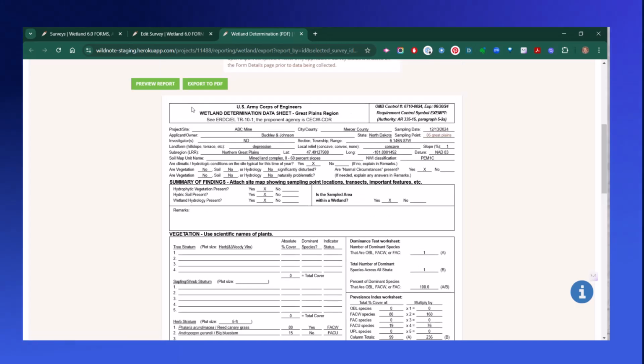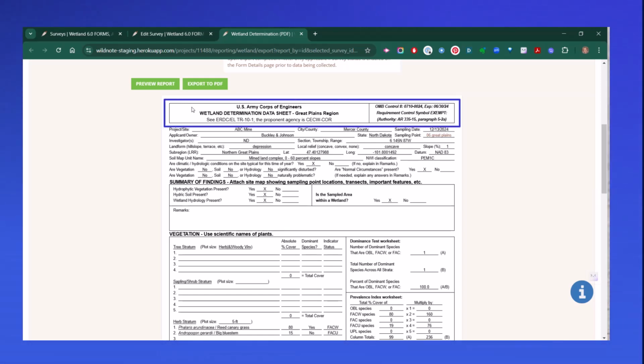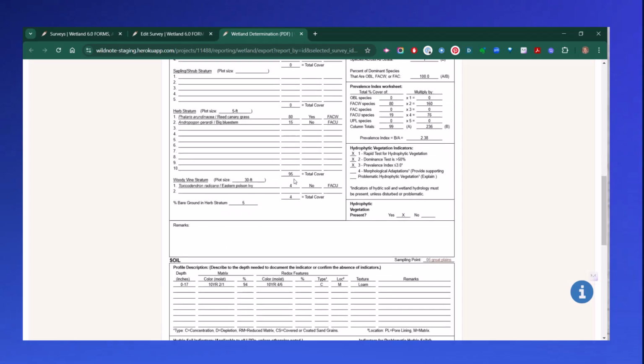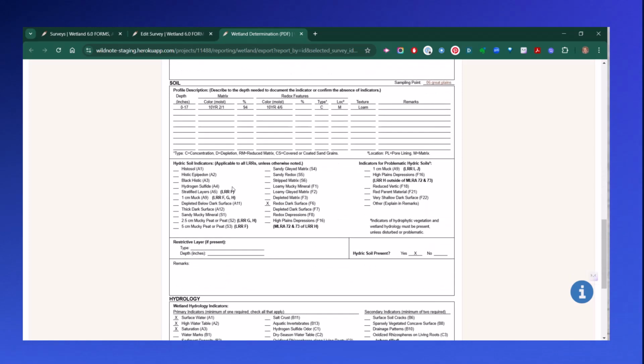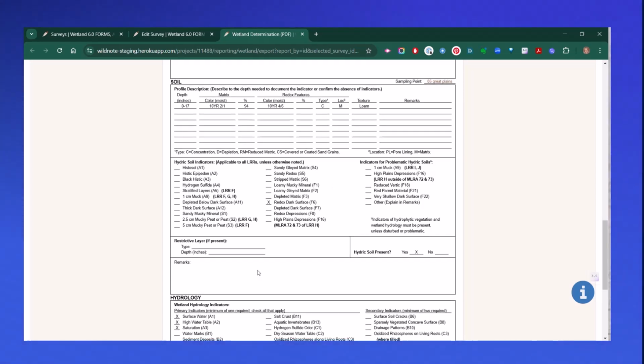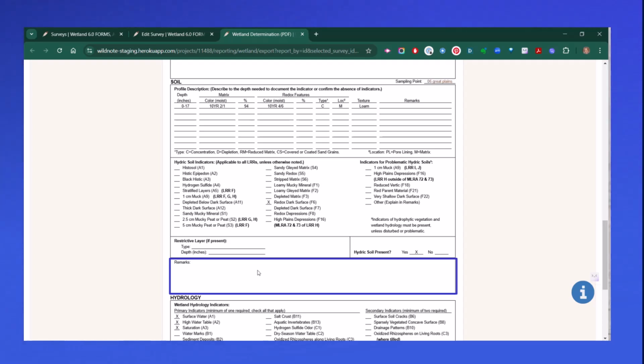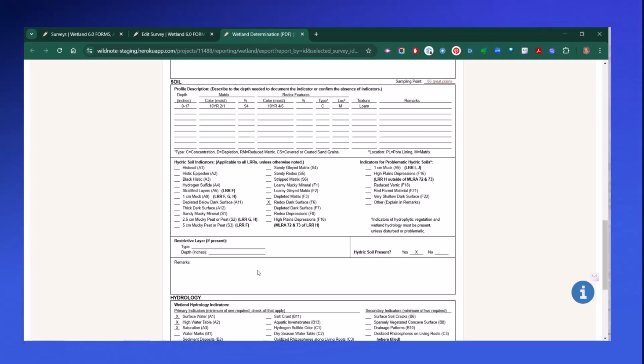Now, in addition to that, you will notice that the formatting of the regional forms is slightly different. The header and the footer are now conforming to the latest Army Corps release. And in addition to that, we did update the soil indicators. So across all 10 regions, there were changes to this section alone in the form. So that's been updated as well. And finally, I want to point out that the remarks fields have been optimized to utilize all available space, preventing truncation of text.